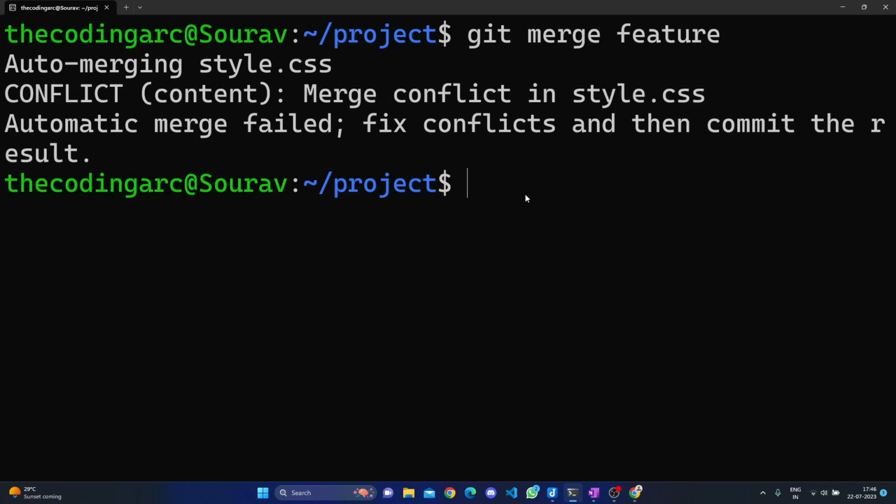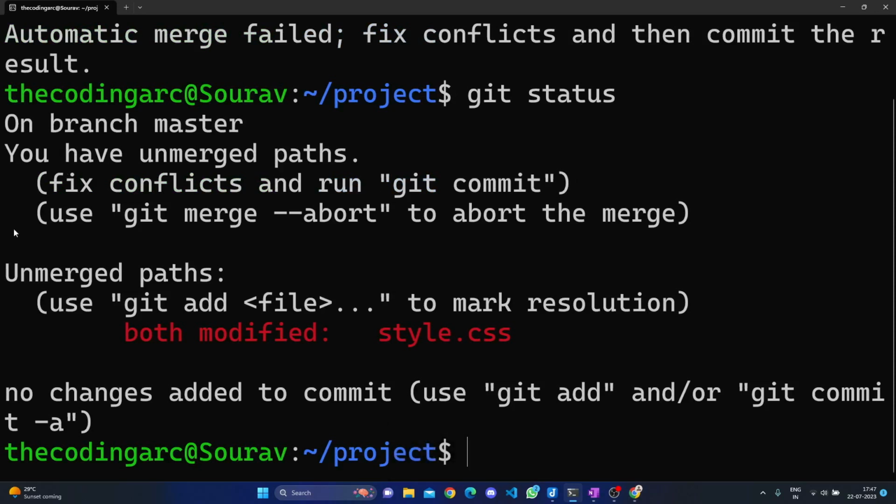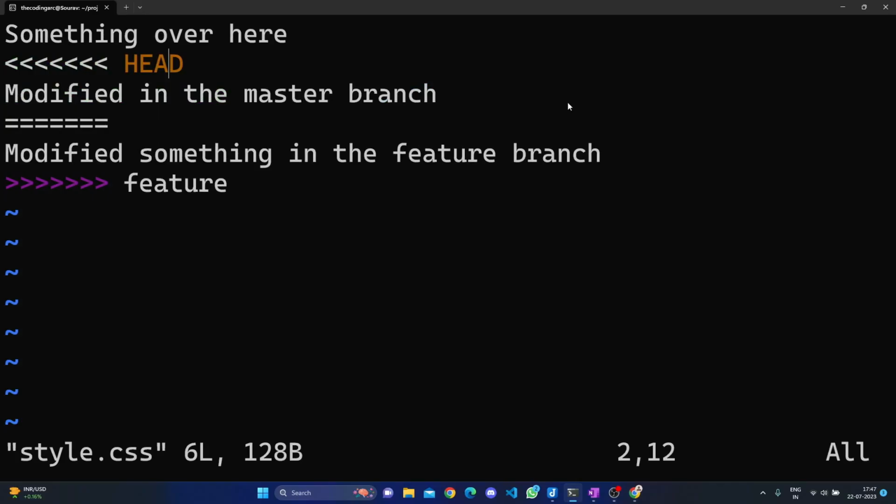So what we will do here is we will run git status. You can see on my unmerged path, style.css. So what I will do here is I will go to vim style.css. So you will see something interesting here. This is the line which I wrote in my master branch, and this is the line which I wrote in my feature branch, and it's showing these weird angle brackets. So what this is indicating is there's a conflict between these two branches in this file.